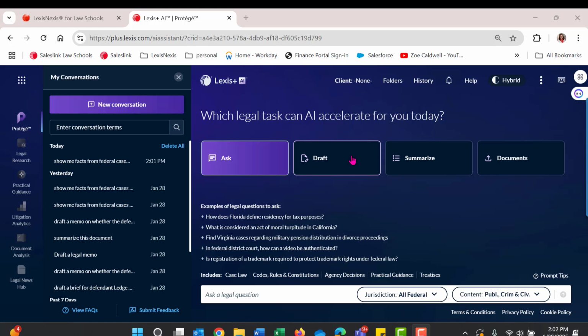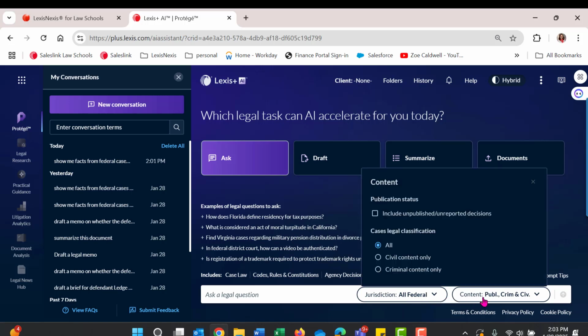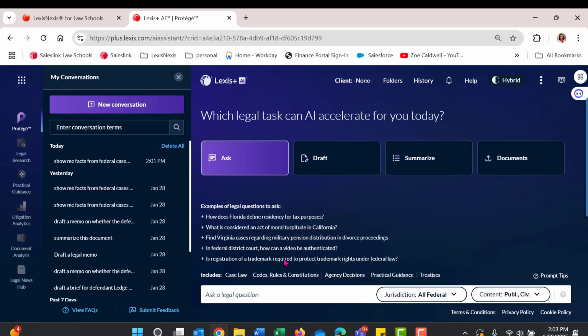That's more for attorneys. It's a little too general for law students. You could use the Draft button if you're drafting client letters or you need some sort of form drafted for a client. And this is where you upload your own documents and Lexis can analyze them and you can ask legal questions of those documents you upload. But focusing in on the Ask a Legal Question button in this new upgrade to Lexis AI, you'll be able to do a better job at selecting the content you want so we can focus in on just civil law. And I have the jurisdiction set to all federal.